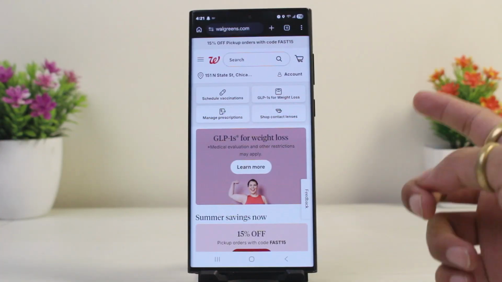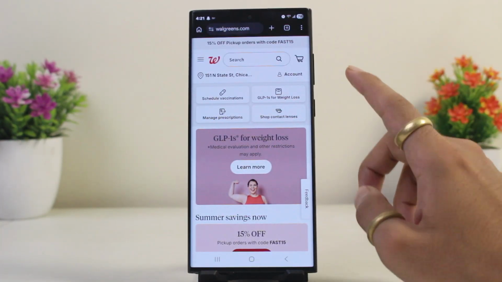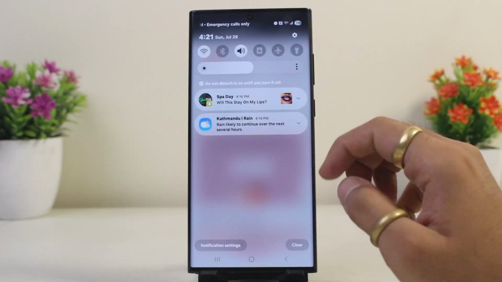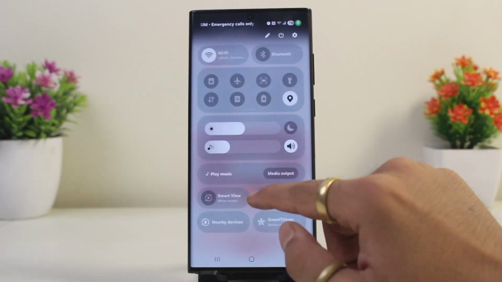How to fix Walgreens login problem 2026. First of all, make sure that you have a strong Wi-Fi connection. If you don't have one, you simply have to switch to your mobile data.